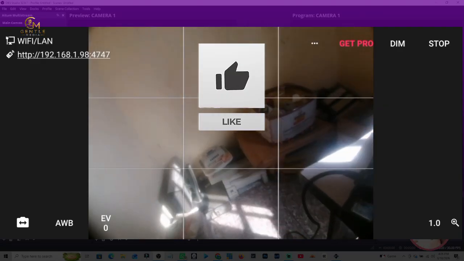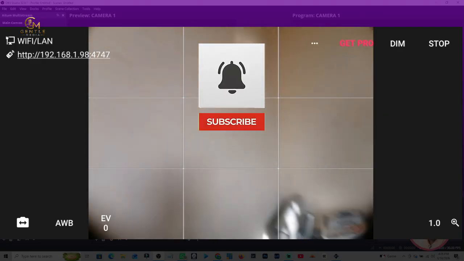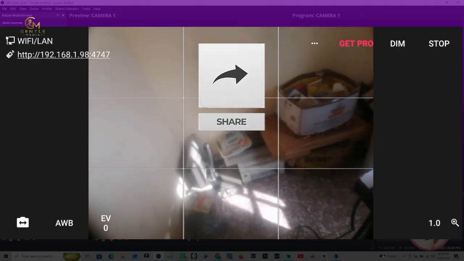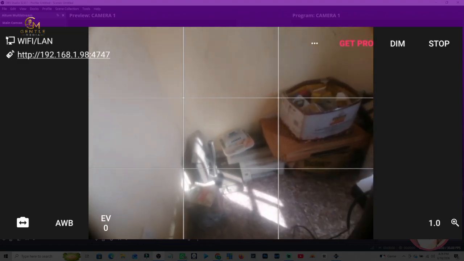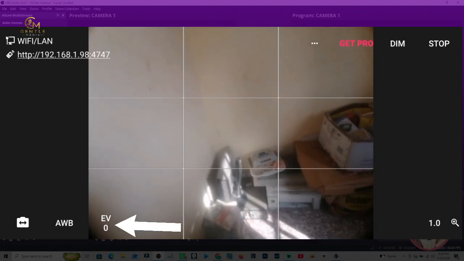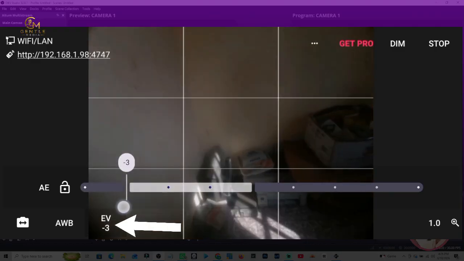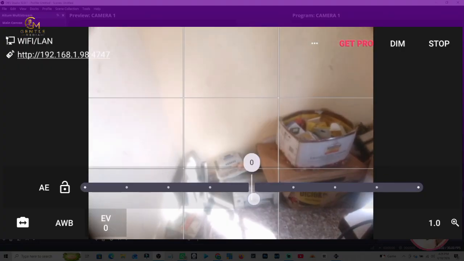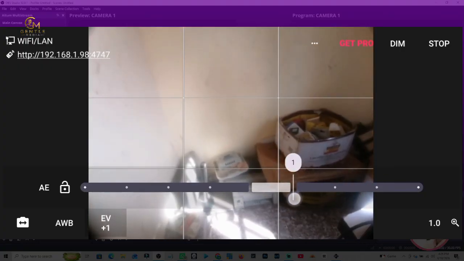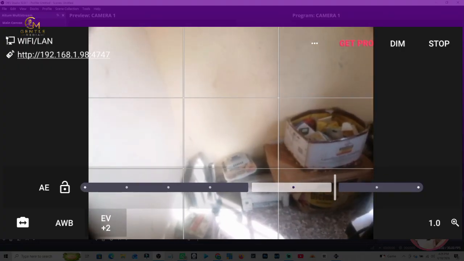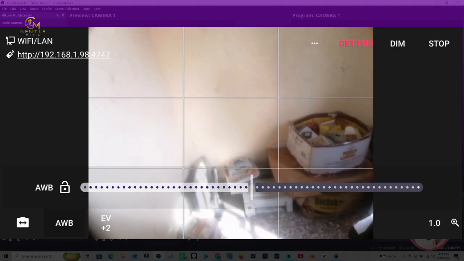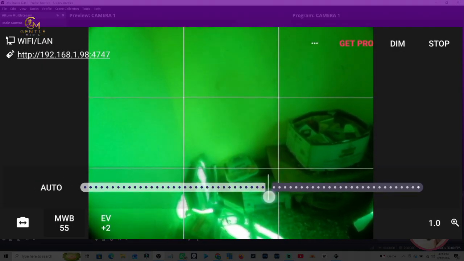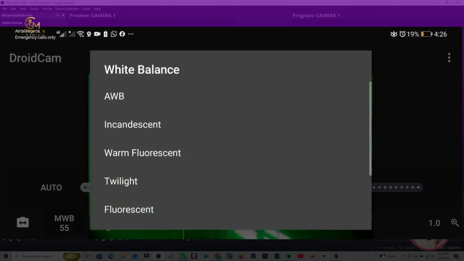And do you know the sweetest thing about this app? You can actually reduce and increase your brightness, and you can actually zoom. Okay, now if you click on this EV right here, you can see it. I can actually increase my brightness. I can actually reduce it. And if you want to change your white balance, you click on this AWB. Your other white balances you can actually make use of. This one I don't even need it. Just leave it on this.